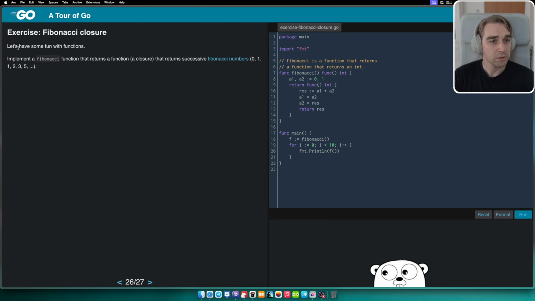Okay, let's have some fun with functions. Implement a Fibonacci function that returns a function that returns successive Fibonacci numbers. Okay, Fibonacci is a function that returns a function that returns an integer.